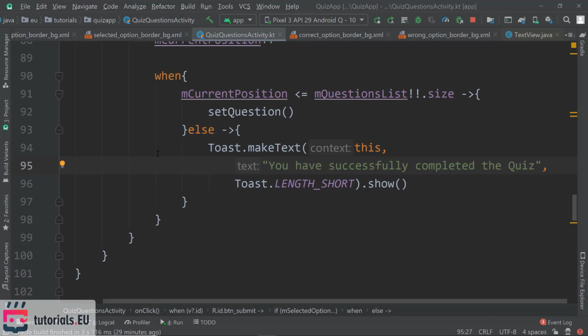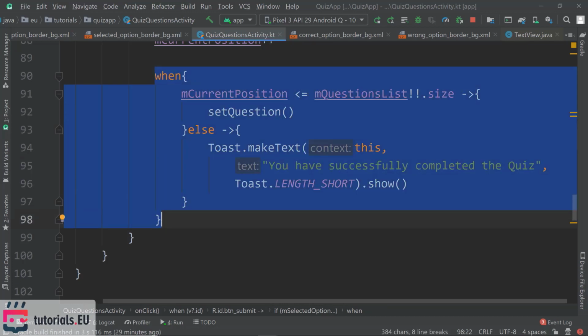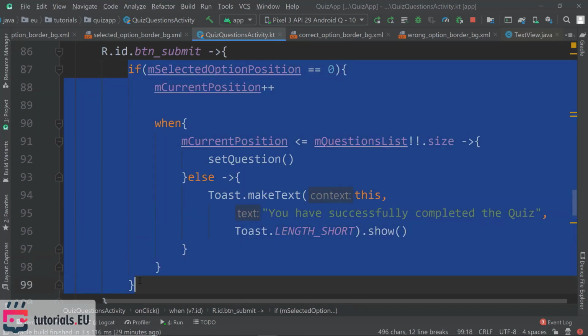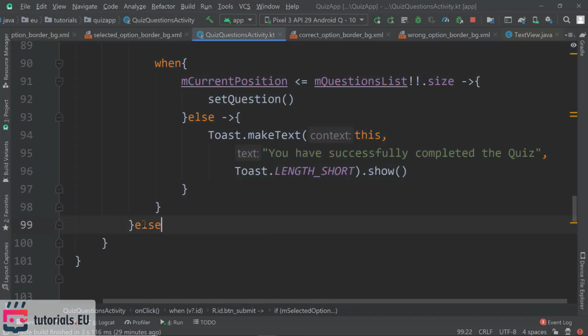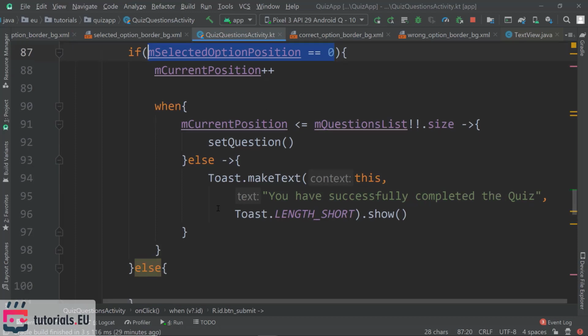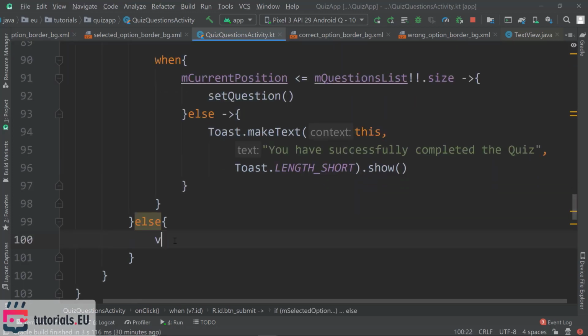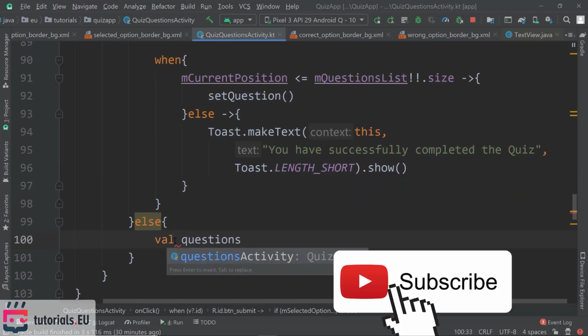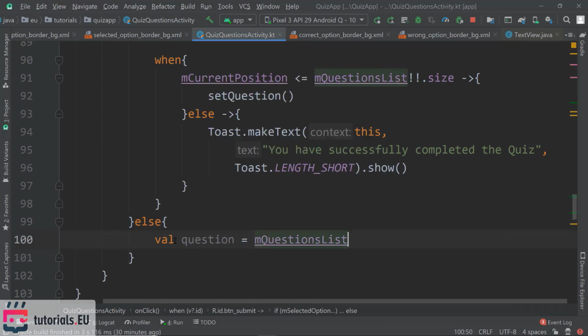All right, so this is our when here, but we had another if surrounding it. So here at this point, that's where I want to have an else. So if we do not have mSelectedOptionPosition 0, it means that we have an option position. So the user has selected an option. So what we need to do is we need to create a question here, which will be our mQuestionsList.get(mCurrentPosition). So we want to get the question at the current position minus 1.